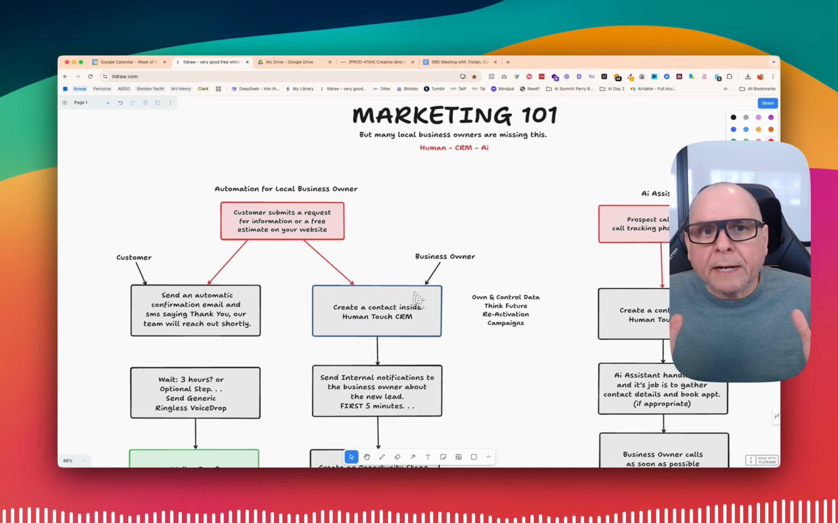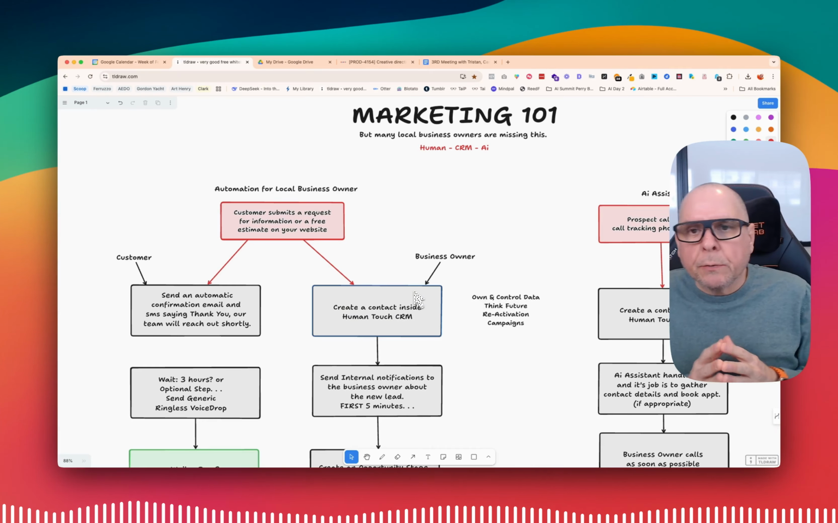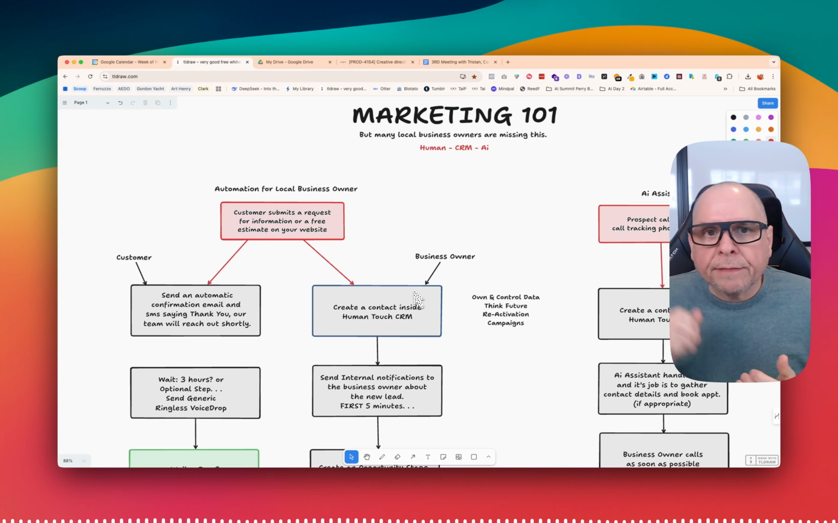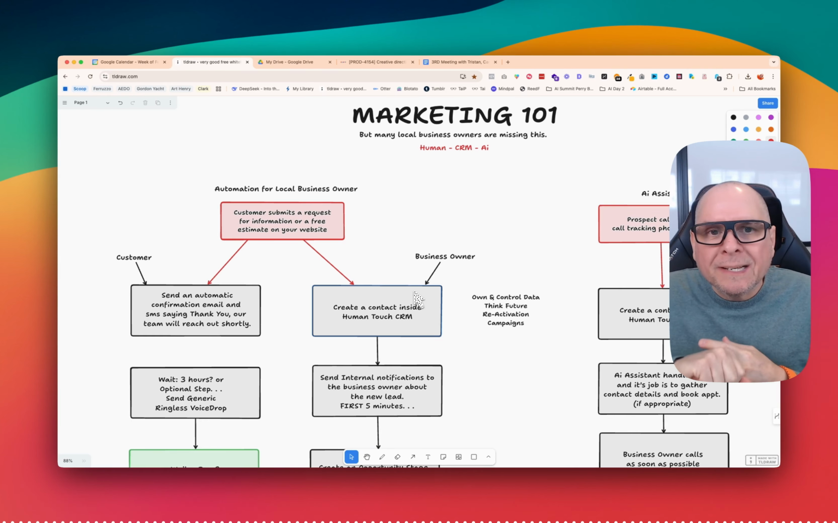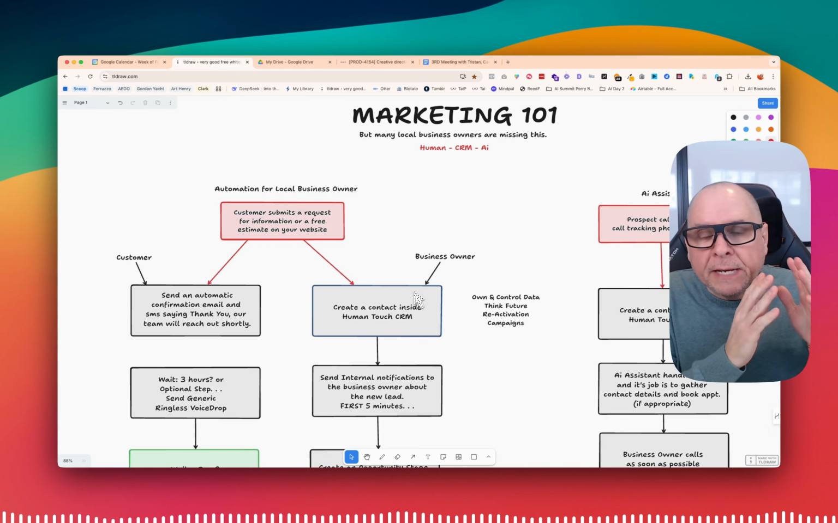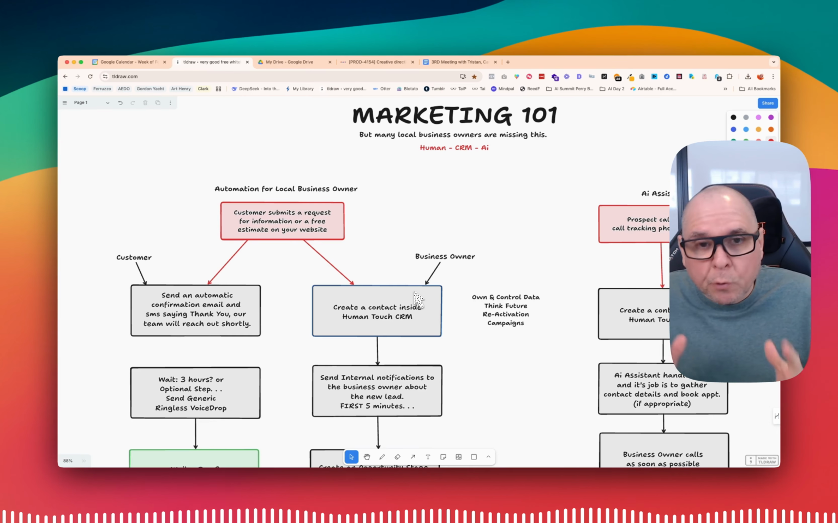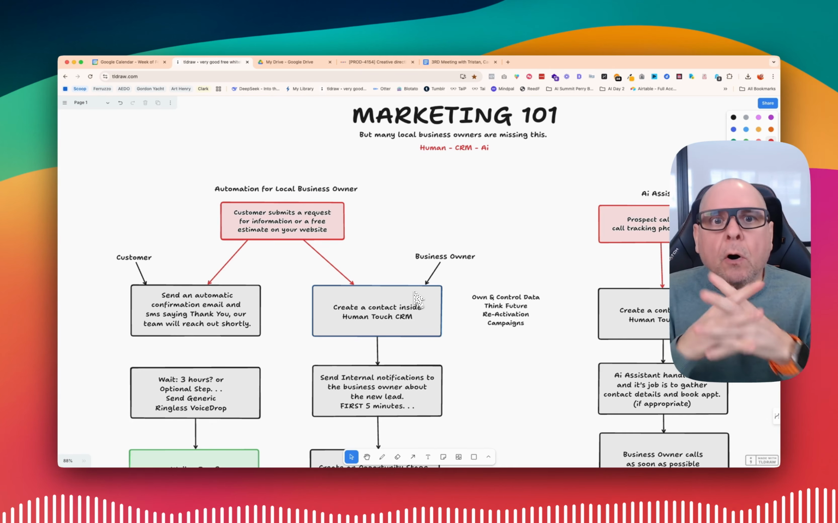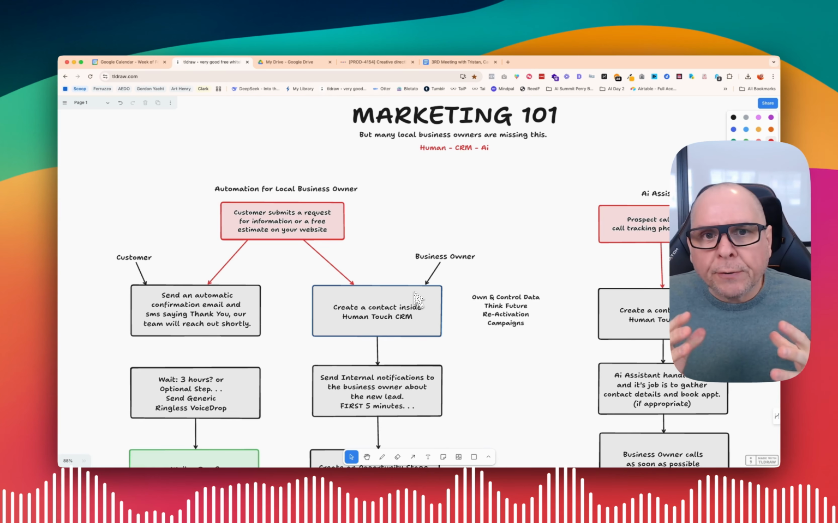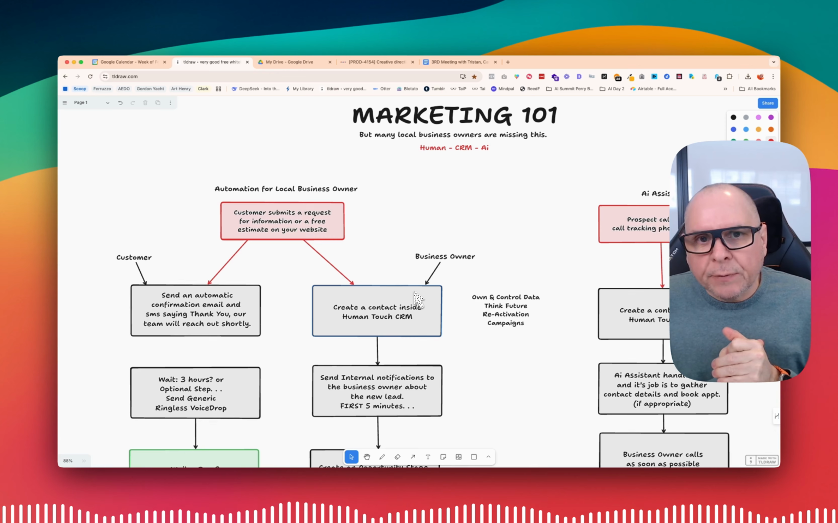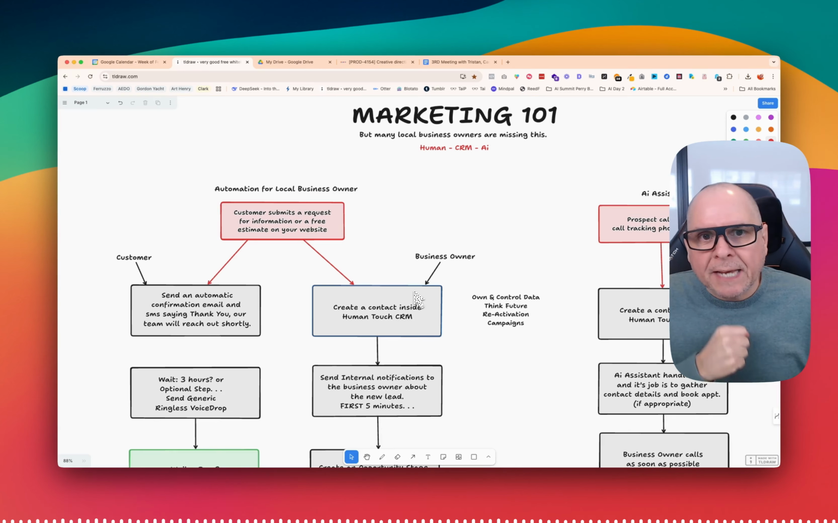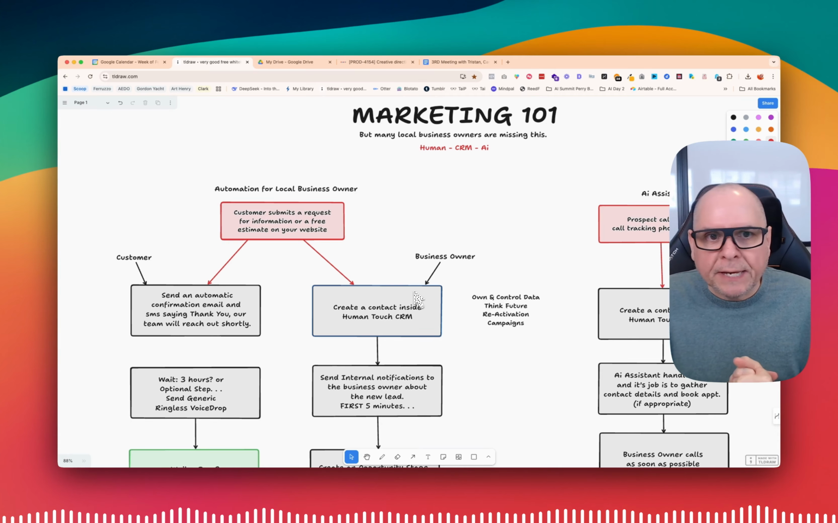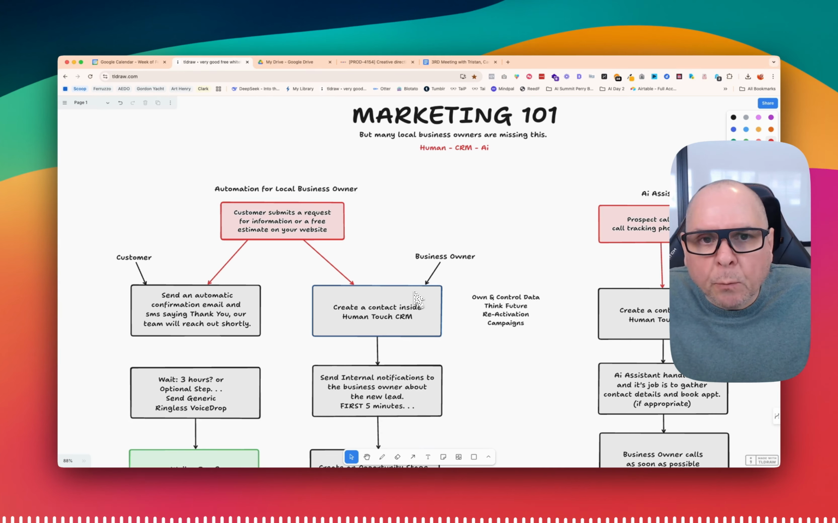Okay, let's talk about marketing 101. Many local business owners are missing these steps. And with some human touch, with a good CRM, a customer relationship management program, and AI, which is kind of all blended in, you can create some pretty cool automation sequences to make sure that you don't miss any deals.